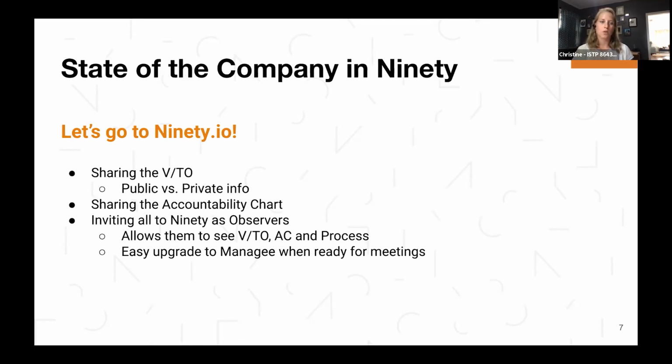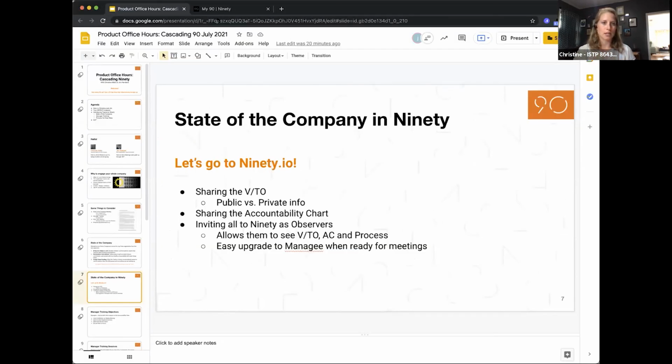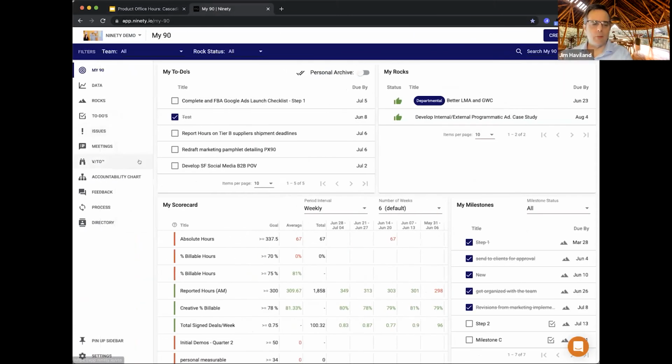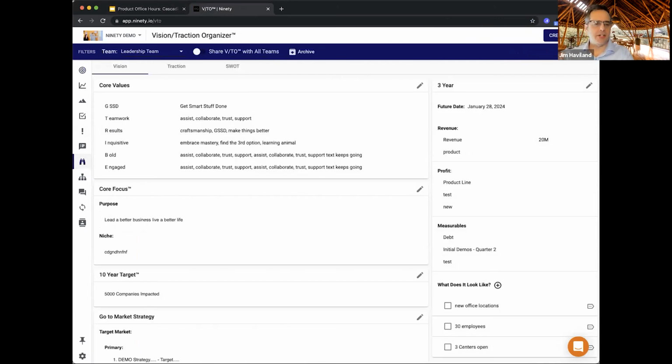I also want to go over something that I feel is typically missed when you think about sharing the VTO and accountability chart. A lot of people say, I need it to print a certain way, or how is everybody going to see it, because everybody can't get access, I can't afford that. You can invite all of your people to 90 as observers, and then they have access to your process documentation, your VTO, and your accountability chart. Those are some really key things for getting into the system and the details. So don't miss out on that. It's a great resource and a great communications path for people.